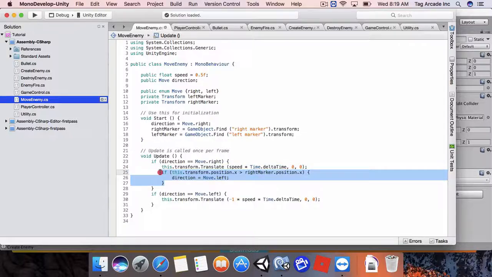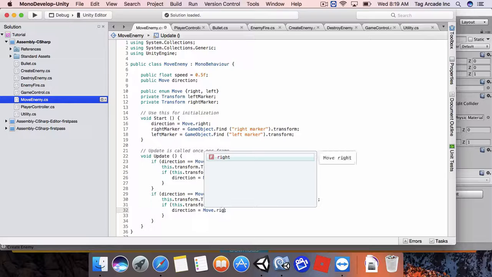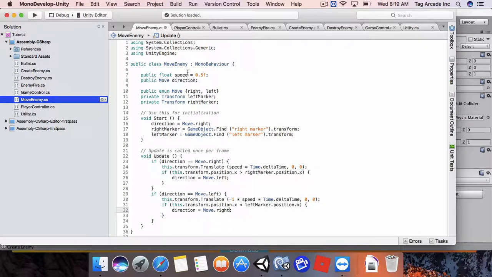And also I should probably copy you too, so that I could go left and right. So if this dot transform dot position at x is less than left marker dot position at x, we could move back to the right. So what is going to essentially happen is that our enemy is going to start moving left and right.